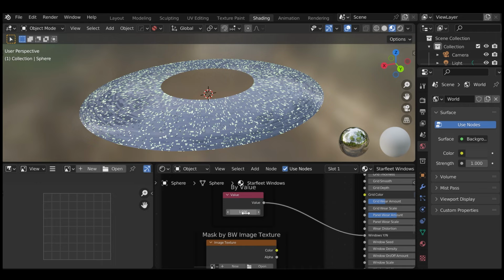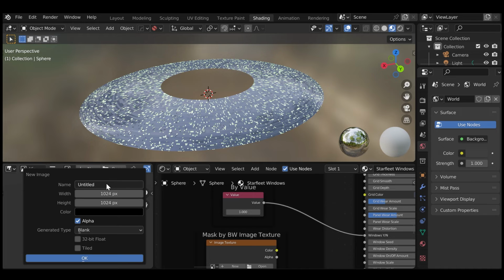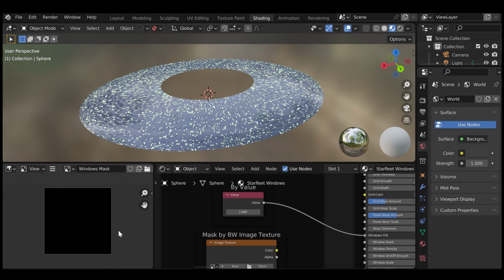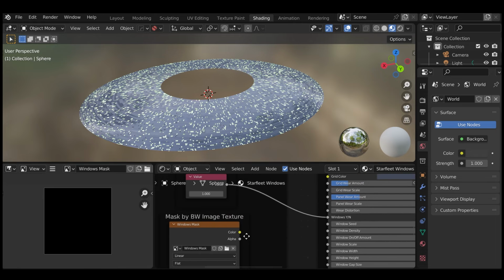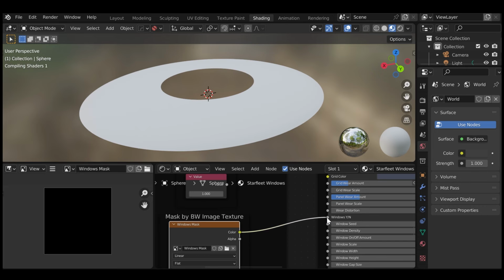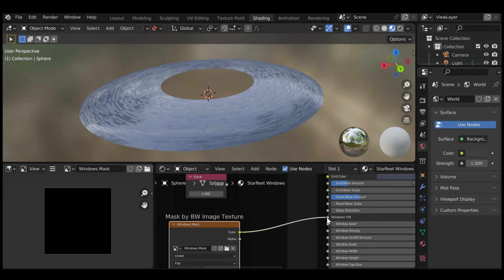We can do this by using Blender's Texture Paint feature to paint the windows onto the mesh using a black and white mask. To do this, create a new image texture and call it Windows Mask. This will create a black and white image we can paint to. In the Node Editor, there is an Image Texture node waiting for you, so change this to point to the Windows Mask. Hook this node up to the Windows YN input instead of the constant value we had before. All the windows will disappear, but don't panic, we are going to paint them back in.